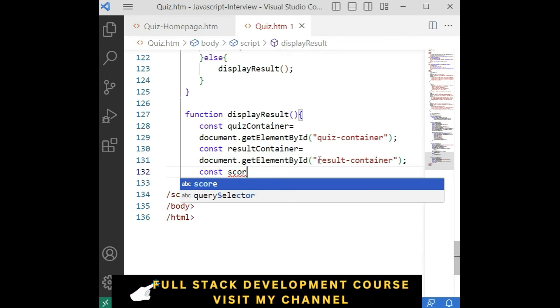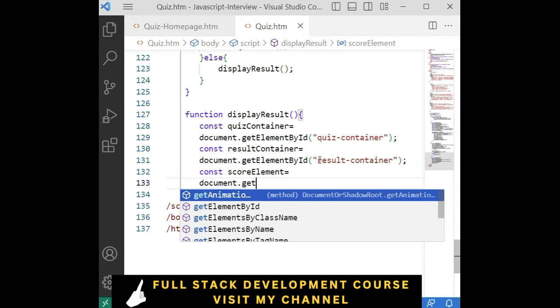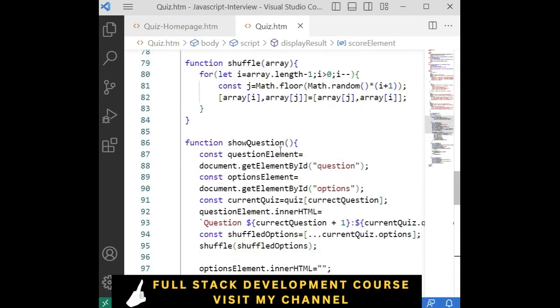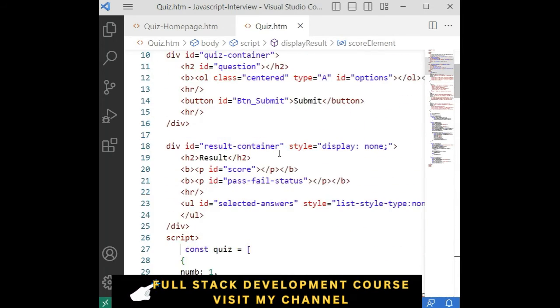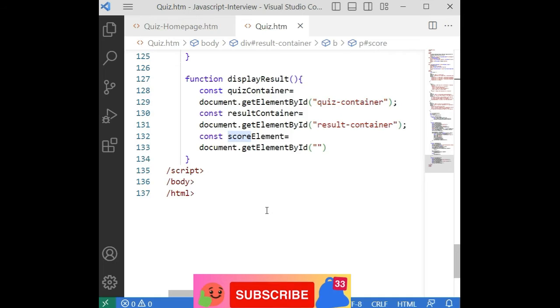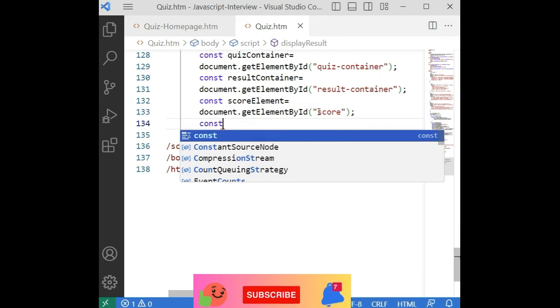Constant score element, score also I want to display document dot get element by id. Let's grab the score I want to display here in this score, and the last one pass or fail.